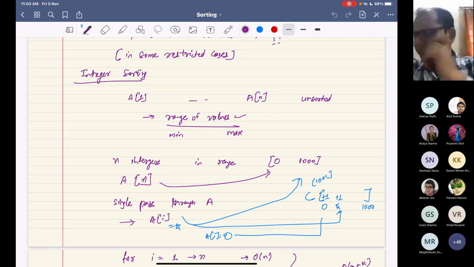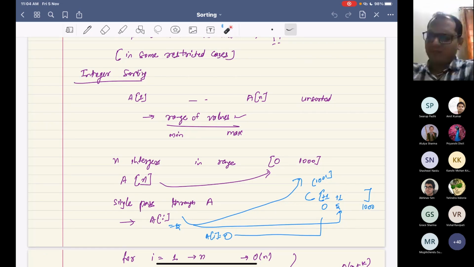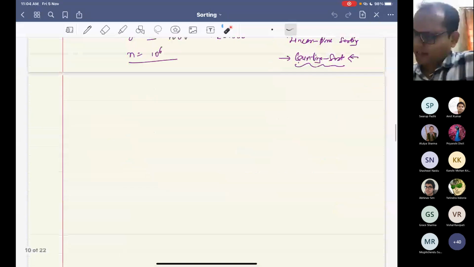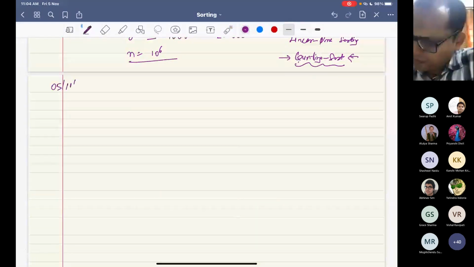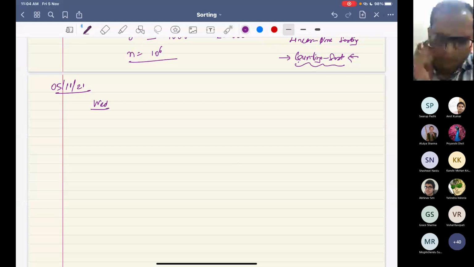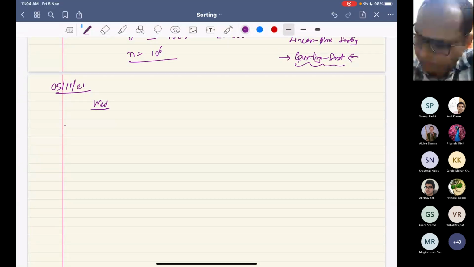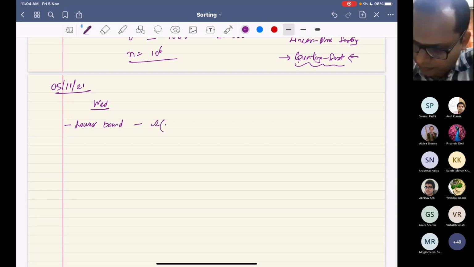Okay, so what were we doing in the last class on Wednesday? We were doing two things. In the class on Wednesday, what did we do? We proved that comparison sort is at least of the order omega of n log n for comparison based sorting.